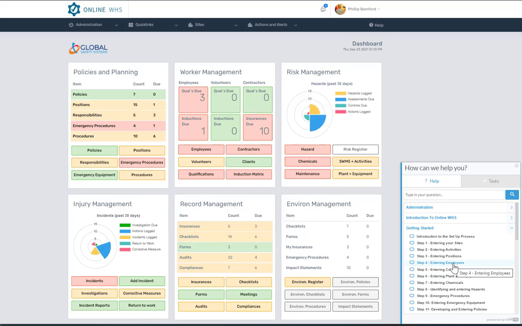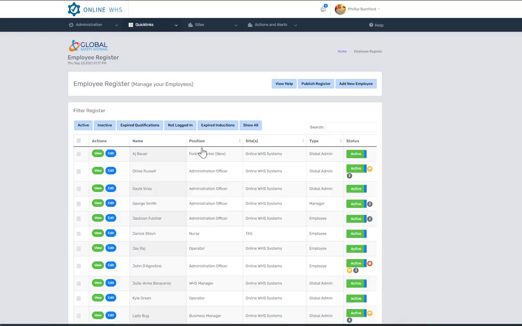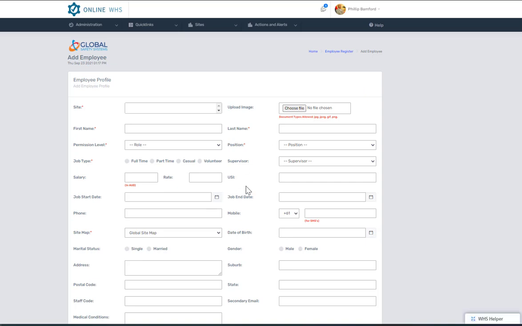Step 4 in the setup is entering your employees. This is a very big step, and there's lots of variables here. So let's go to the employee register. You're adding an employee again in the top right hand corner.